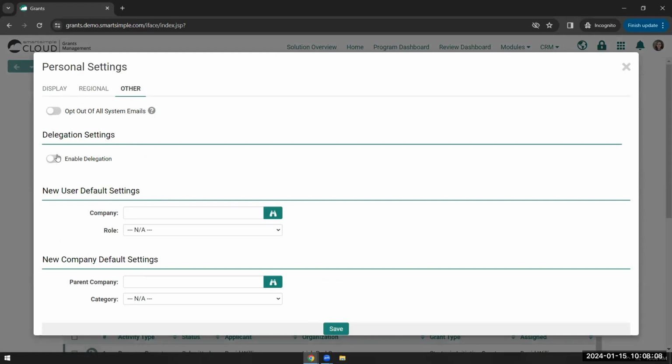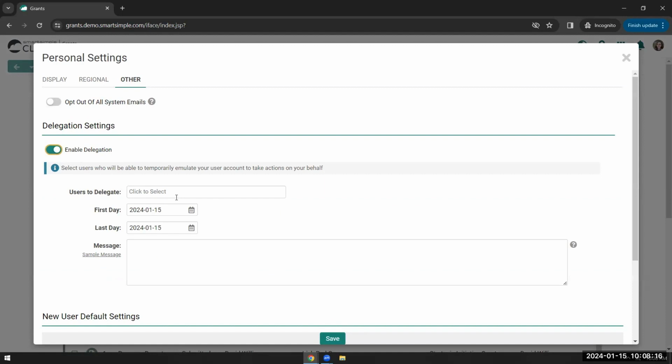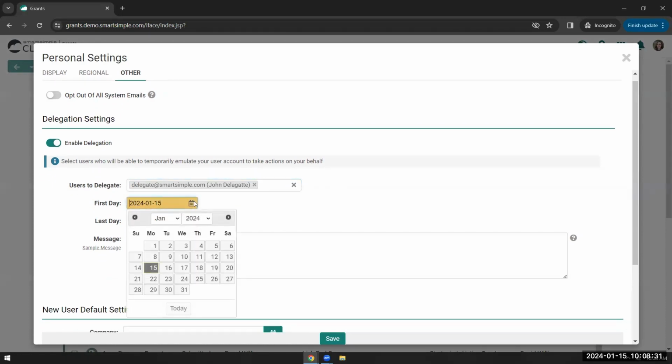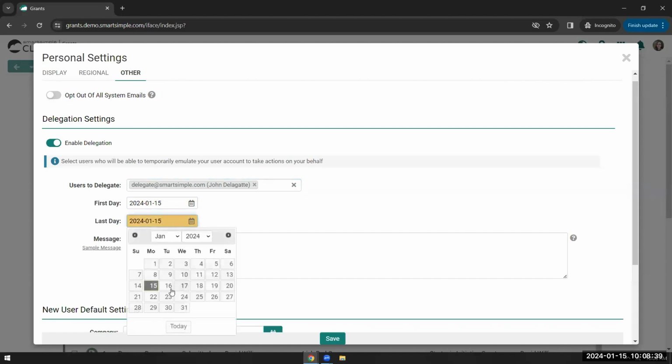If I'd like to delegate, I toggle on enable delegation, and then I will be selecting my user to delegate to. You can begin to type their email and you'll see we've got an autocomplete which we can select there. Then we'll select the time period for which they can delegate here in the system. So we'll allow this user to begin delegating today, and we will allow them to emulate our session for a week. So we'll set the last day for emulation to be next Monday here.